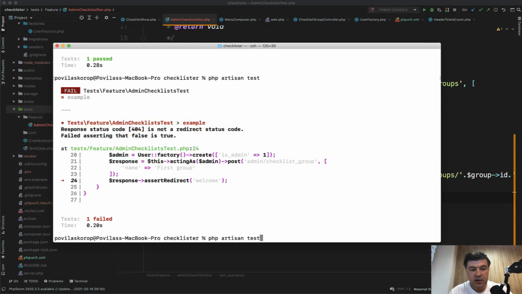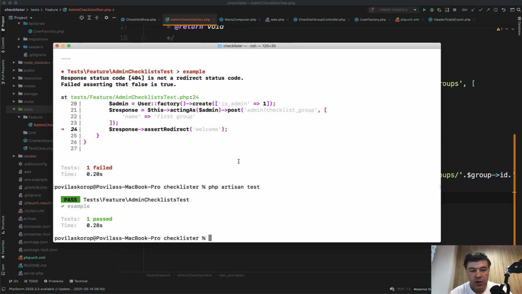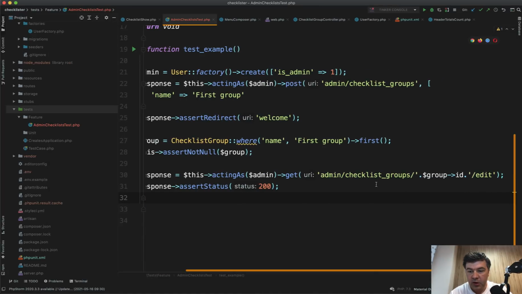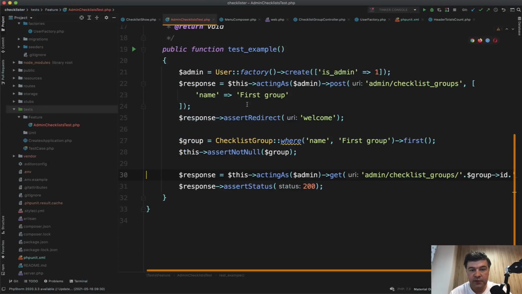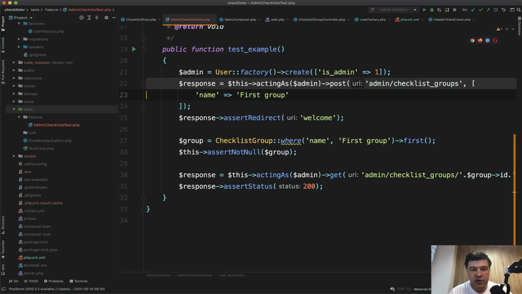And let's launch our test again. And we have the passed test. And if we change, for example, not group ID, but for example, this URL, it should fail. Again, that URL one edit doesn't exist. So this is a proof that the test is working correctly. And finally, let's make an update of that checklist group.